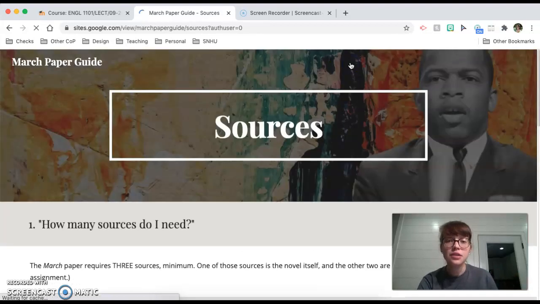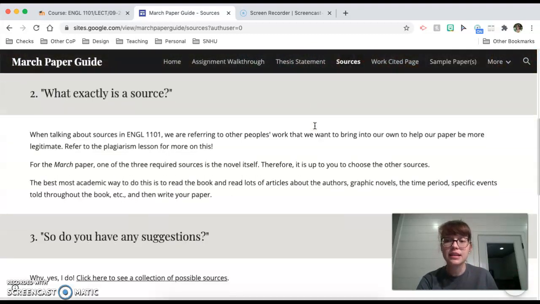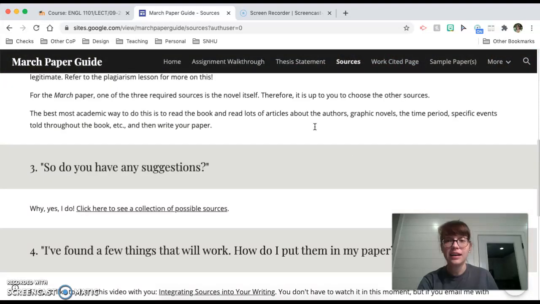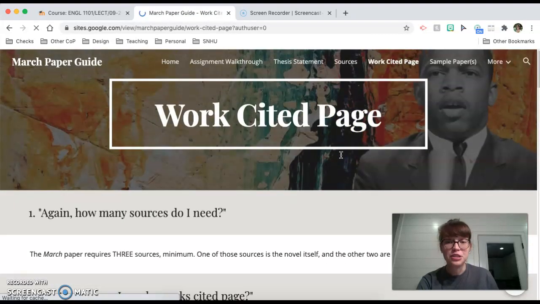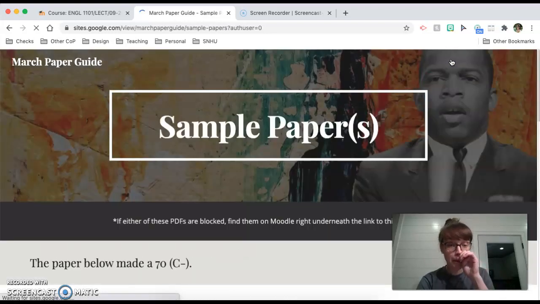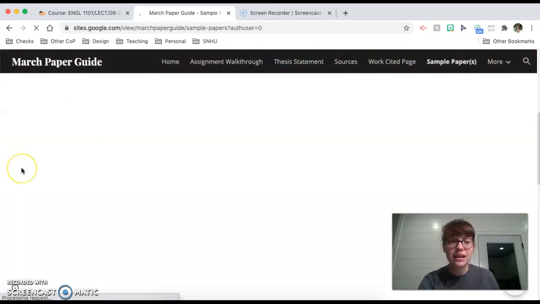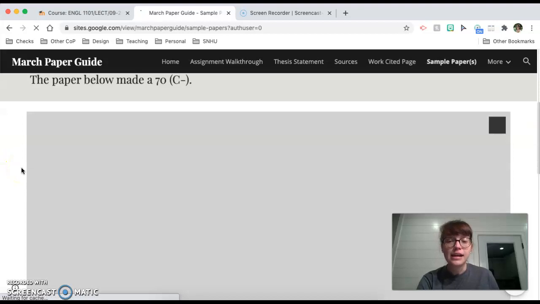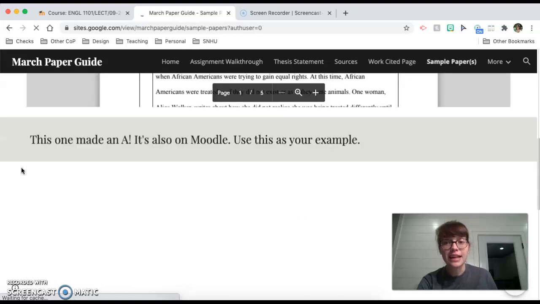And then, as you know, this paper requires 2 outside sources, excluding the book, so 3 total. And this is an entire page on how to do it. And then that's backed up by how to do a works cited page, and we've got some videos for this one, and then you get a sample paper. Actually, you get 2 sample papers. The one that made a C is going to be available here once it loads, and it's the one to not base your paper off of, but right underneath that there is a paper that made an A. That's the one to follow.